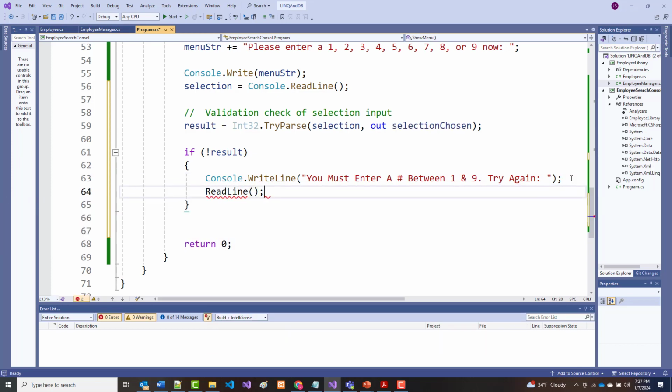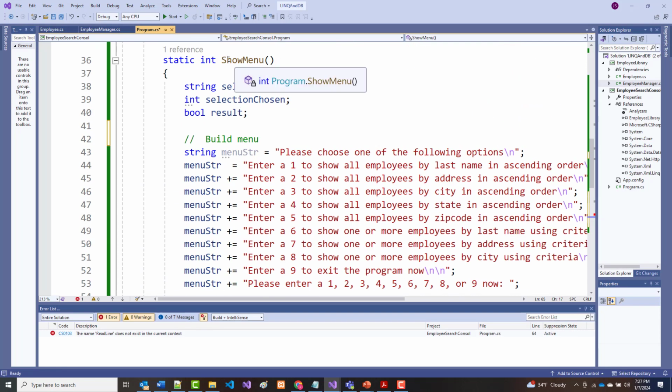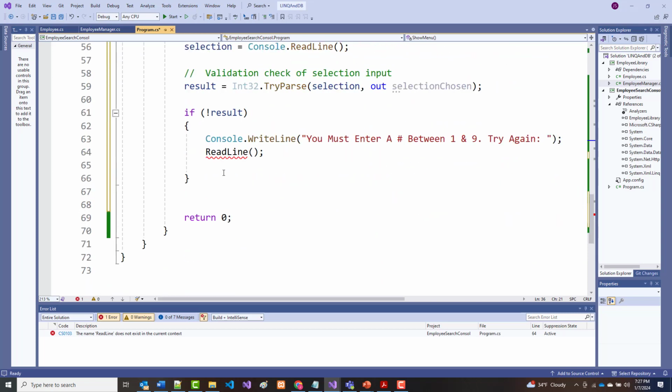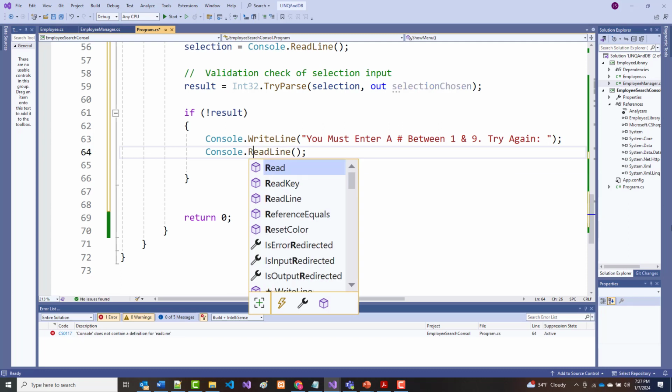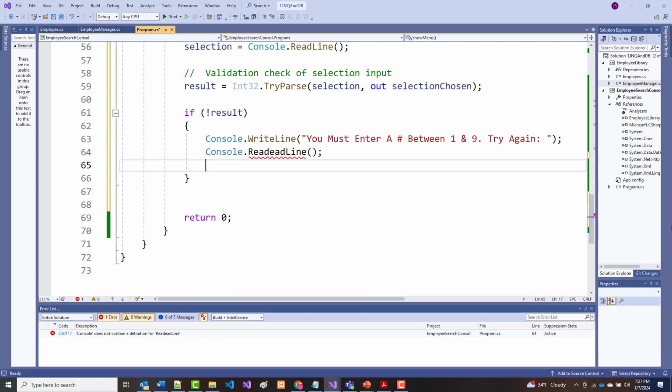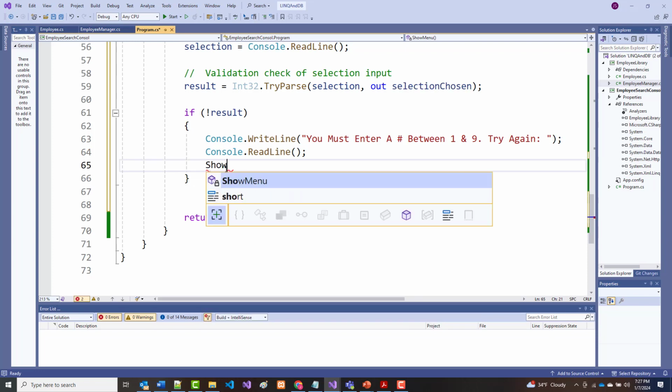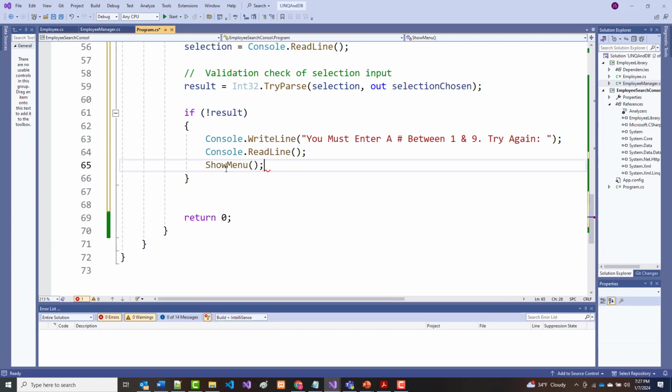And guess what we're going to do next? We're going to send them right back to the menu, to show menu. So I need console here, console.readline, and then a call to show menu. That should say read line. And this will be another call to show menu. What have I done now in here? I want to show you.